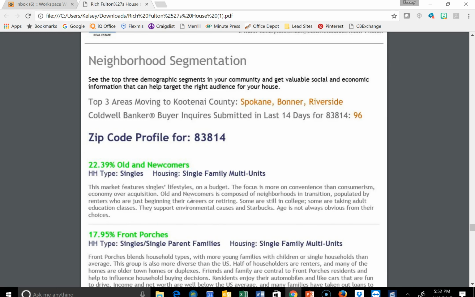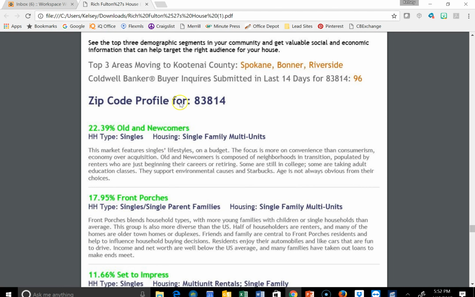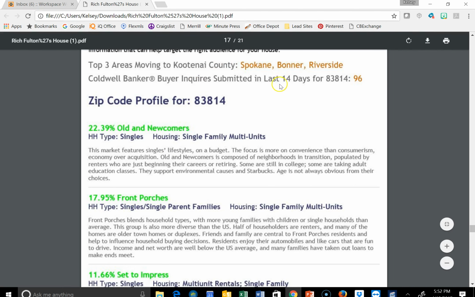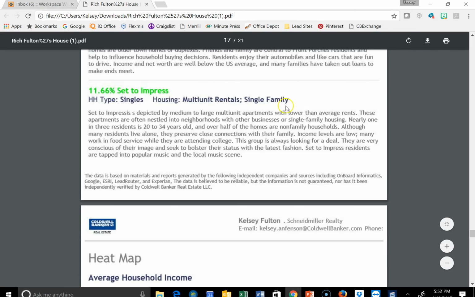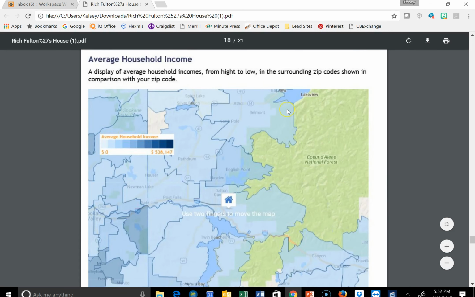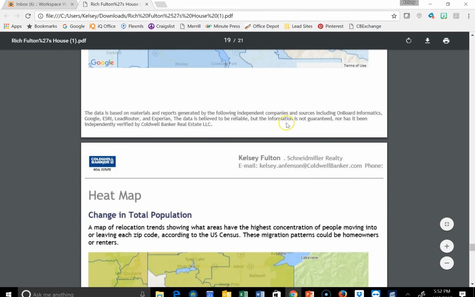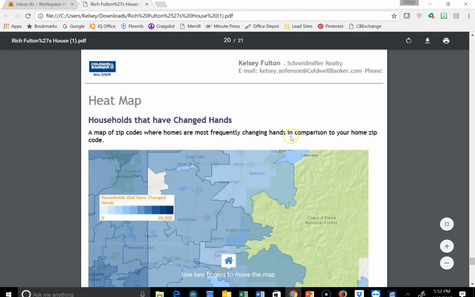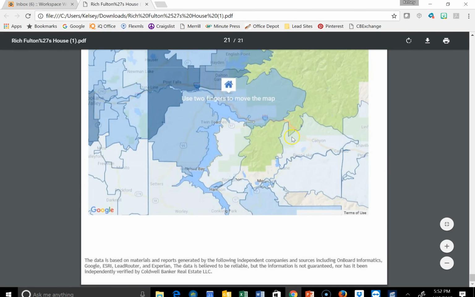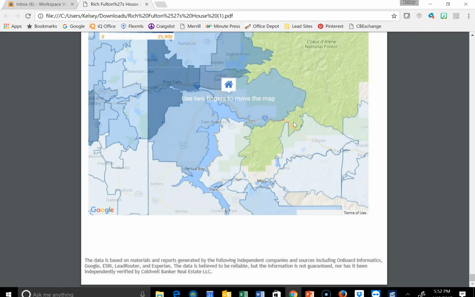There's neighborhood segmentation. So top 3 areas moving: Spokane, Bonner, and Riverside. There were 96 Coldwell Banker inquiries in the last 14 days. You can go and look at heat maps for average incomes. You can look at change in populations. It is really a lot of information, and it really could take you as little as 10 to 15 minutes to come up with this huge report that's information rich for potential clients.